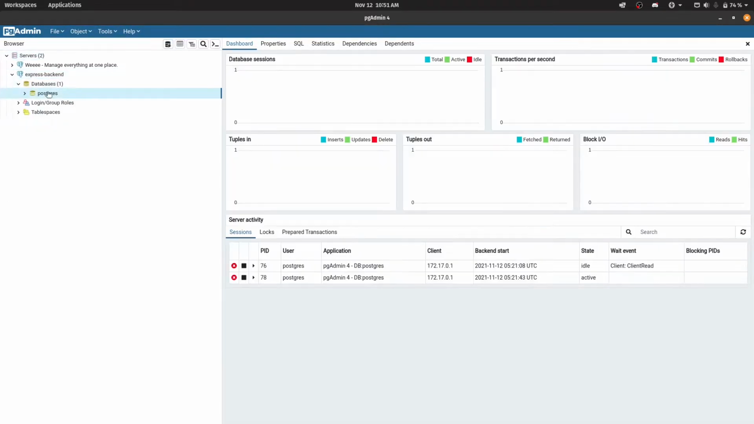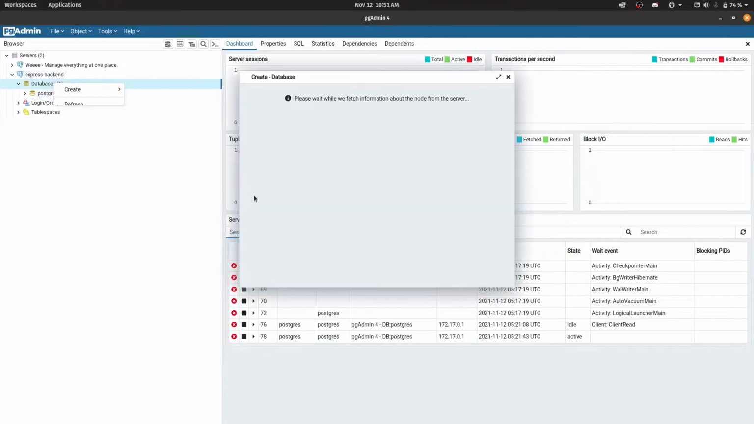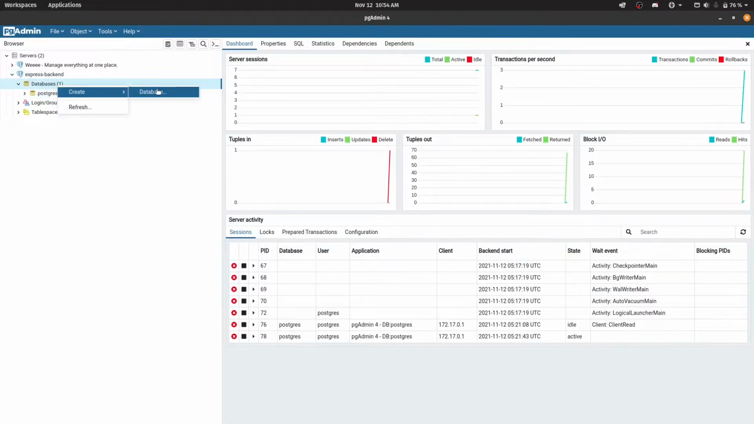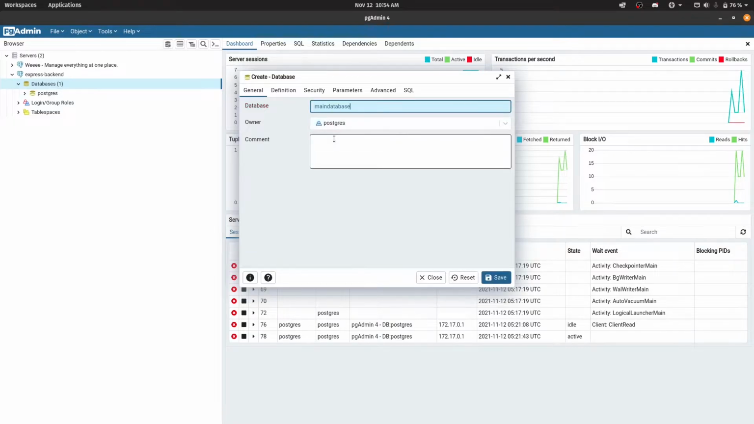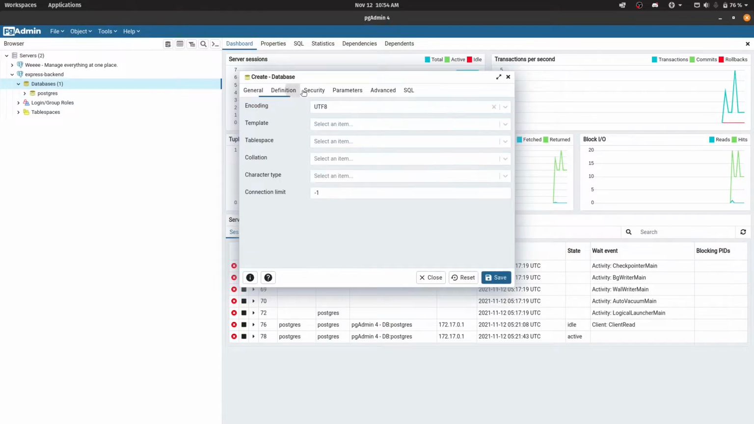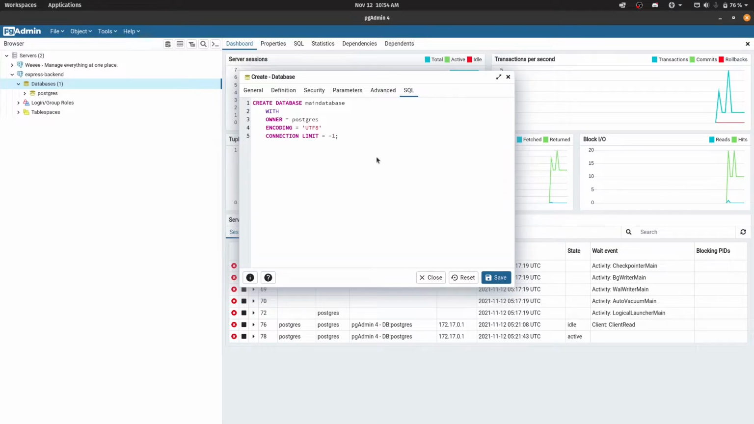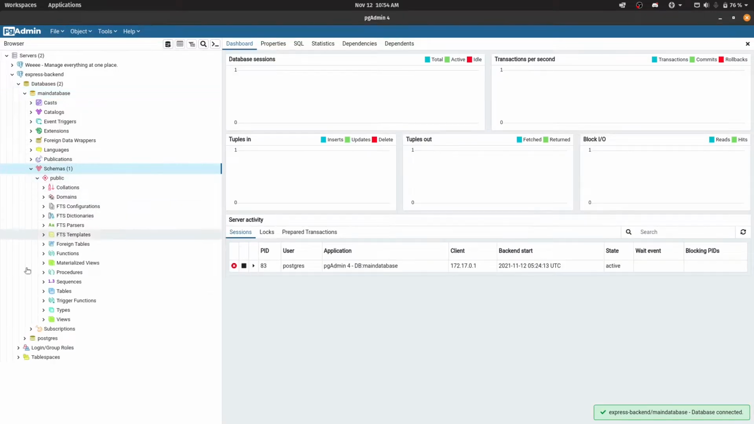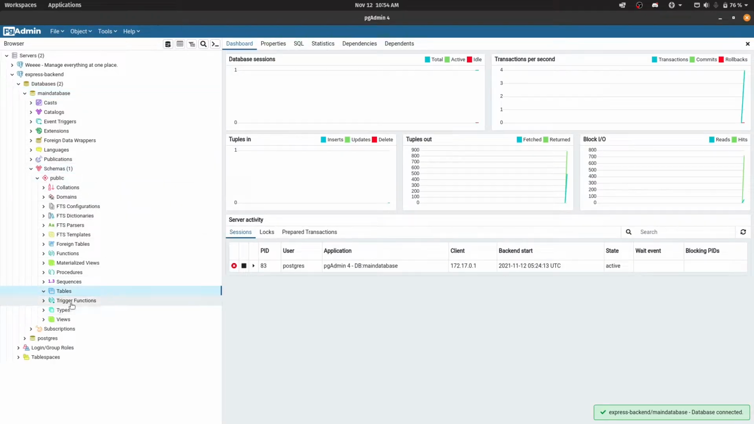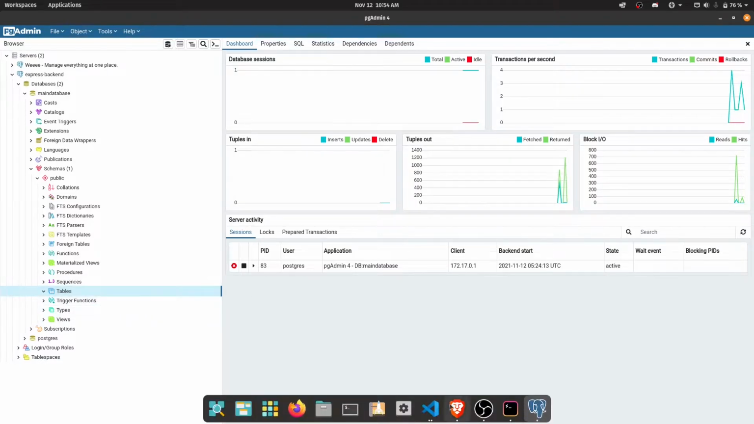So right here we have the default Postgres database. Since we're going to be creating a new database, let's go ahead and create a new database. Let's just call it main database. That should do. Let's check everything else is fine. Then make sure that you have the SQL populated as well and click on save, and that should create a main database for you. Now down here you're going to see tables and schemas, and we will not be creating any table. That is going to be the work of our ORM to do that for us.